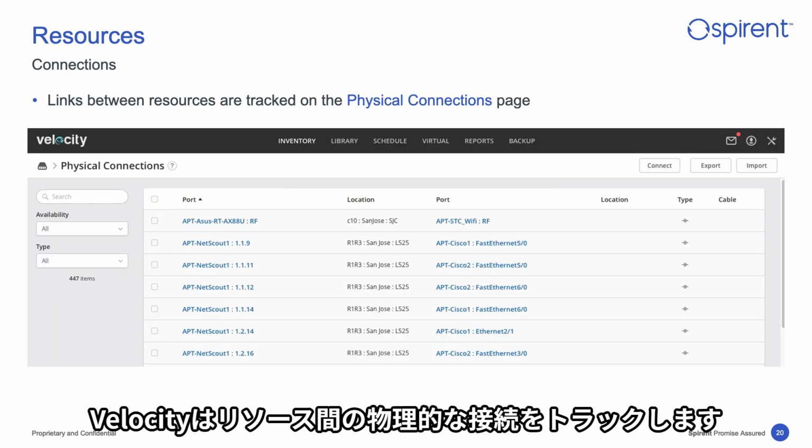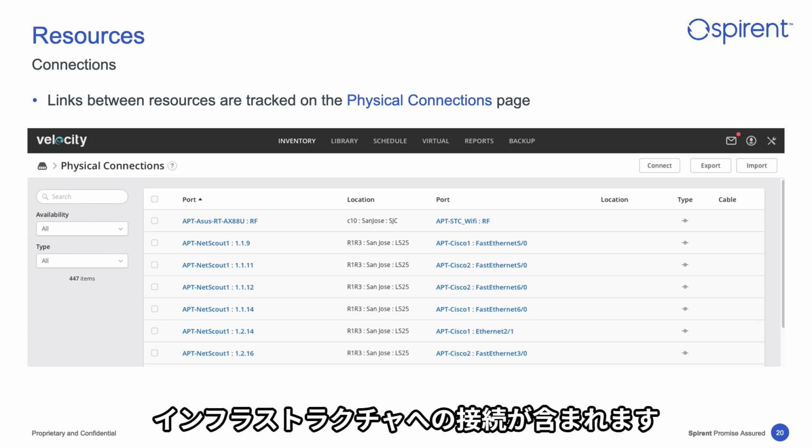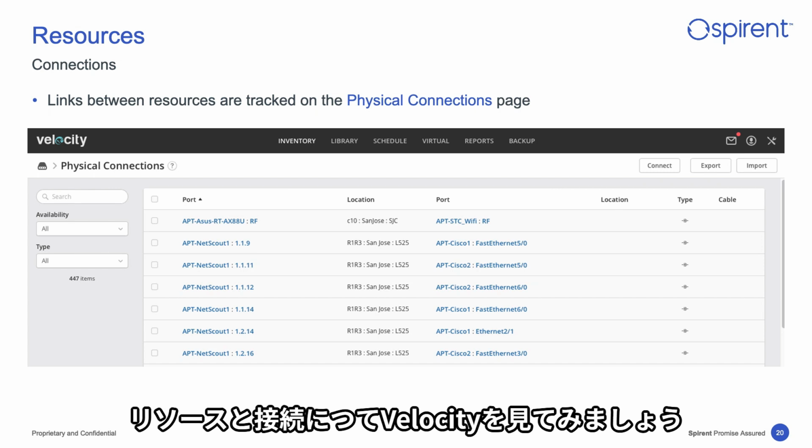Velocity keeps track of physical connections between resources. This includes connections to Layer 1 and Layer 2 infrastructure. Let's take a look at resources and connections in our Velocity environment.